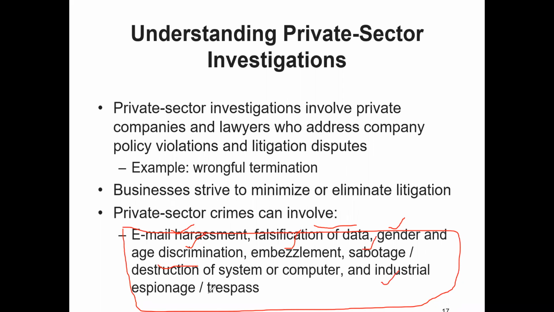Industrial espionage is the same as trespass. When someone is not given authorization to have access to a server, yet you have a username and a password. How did you pick them? You are able to trespass into that organization's virtual premises. So these are some of the basic, little crimes that the private sector can handle.